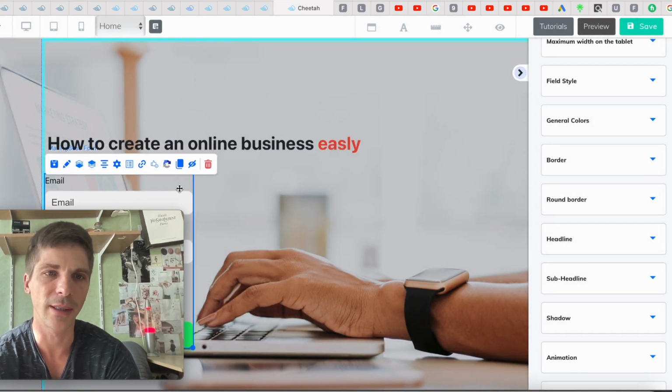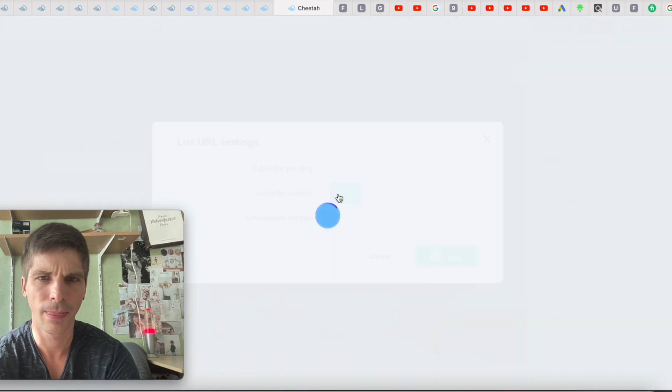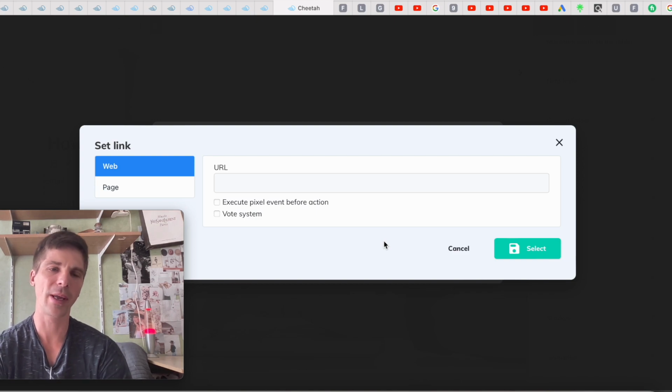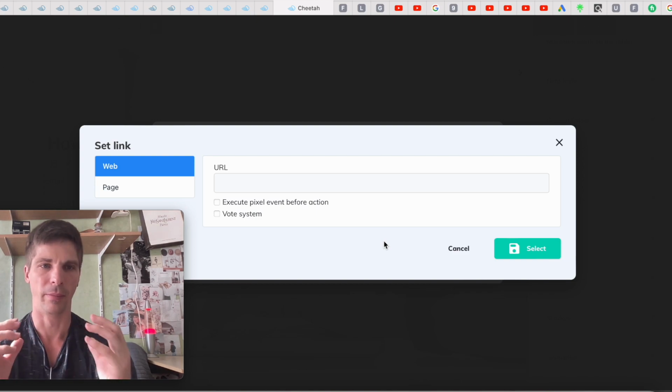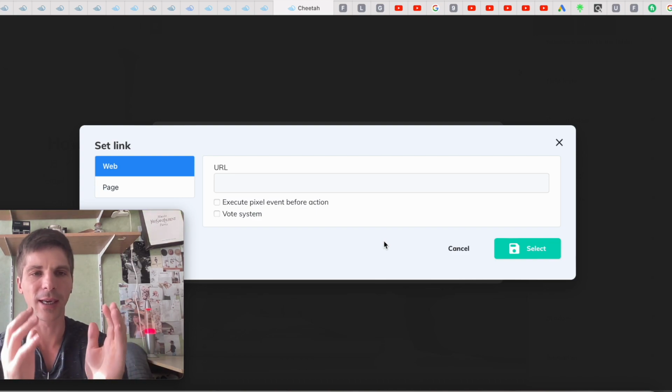So let's drag it down a little bit. Set link. Okay, so now we're able to set the link. So you might have to click on it a few different times. Sometimes it happens. So obviously we have the web and the page. This one, for this example, is going to be the page just because it's inside of our sales funnel.